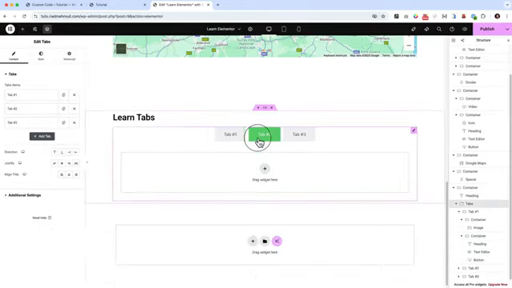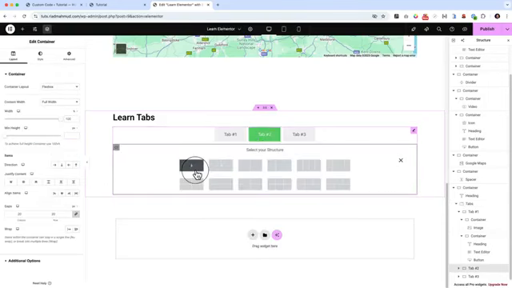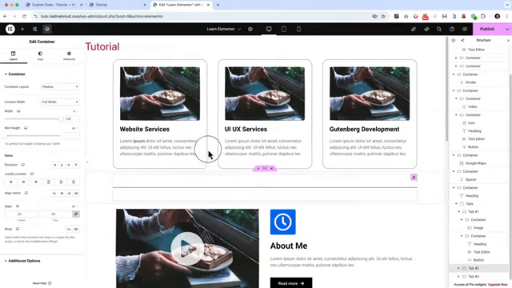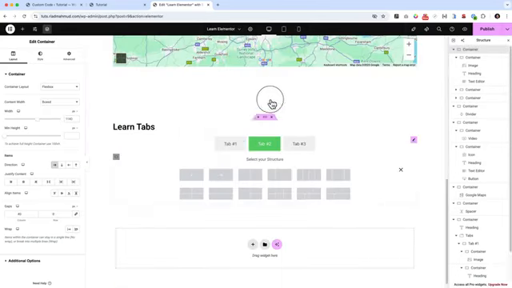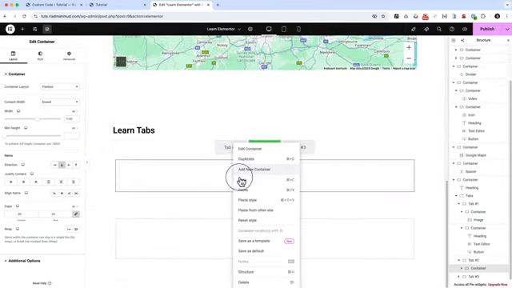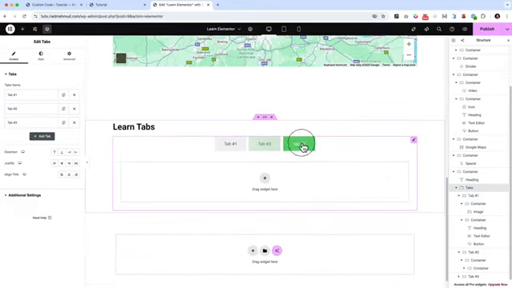For the second tab, if I click here, there is nothing. Let's just copy any section from above. Let's copy this one and paste it here. And the third tab, let's keep it blank.